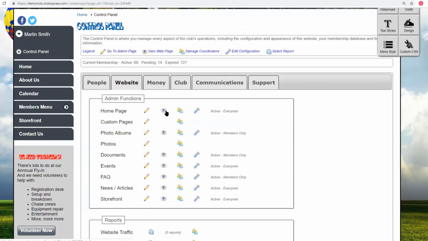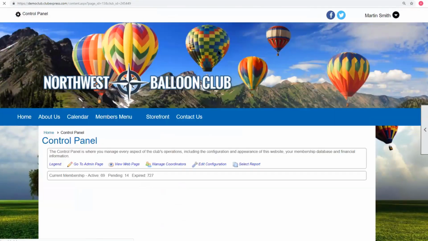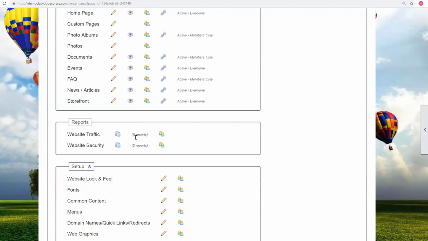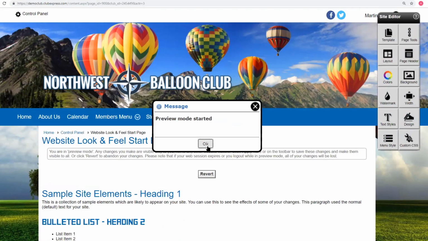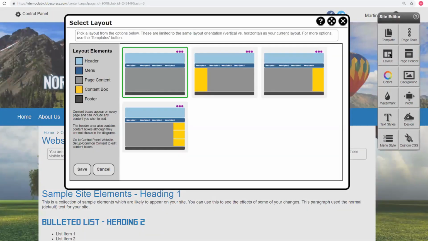So if I were to go back into website look and feel, and let me revert altogether and go back into website look and feel. So for this current layout, which is the default layout for this particular website, we have one that has no content areas, common content areas. We have one that has common content area only on the left, one here that has common content area only on the right, and we have this one here that has a few content areas on the right.